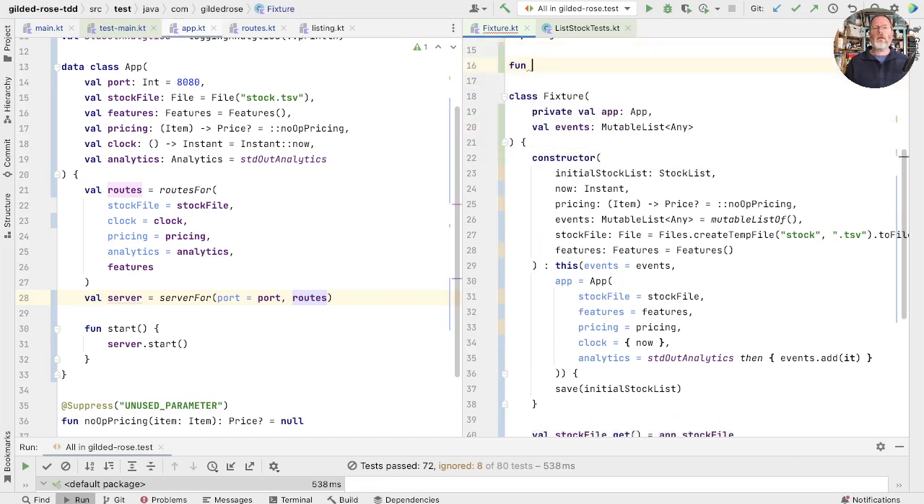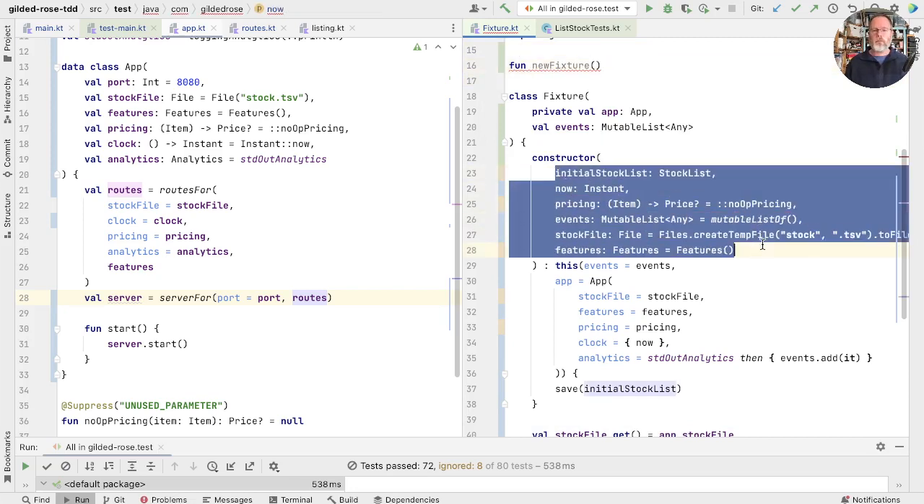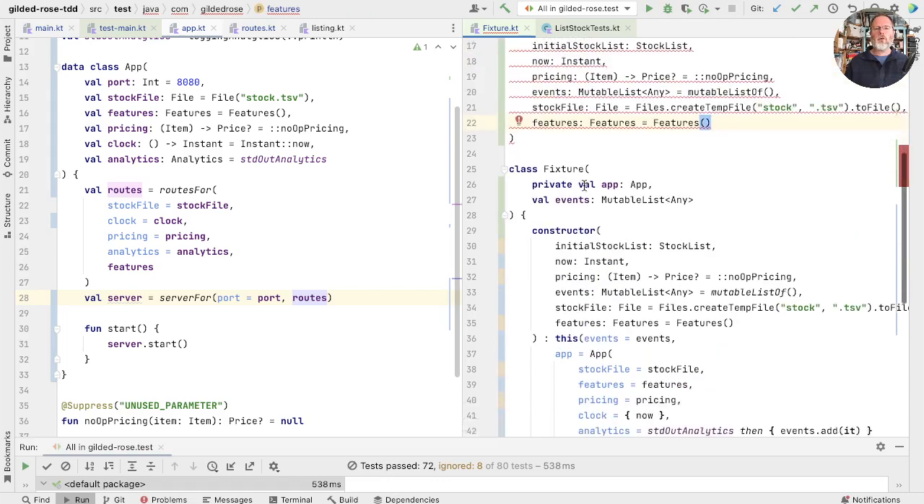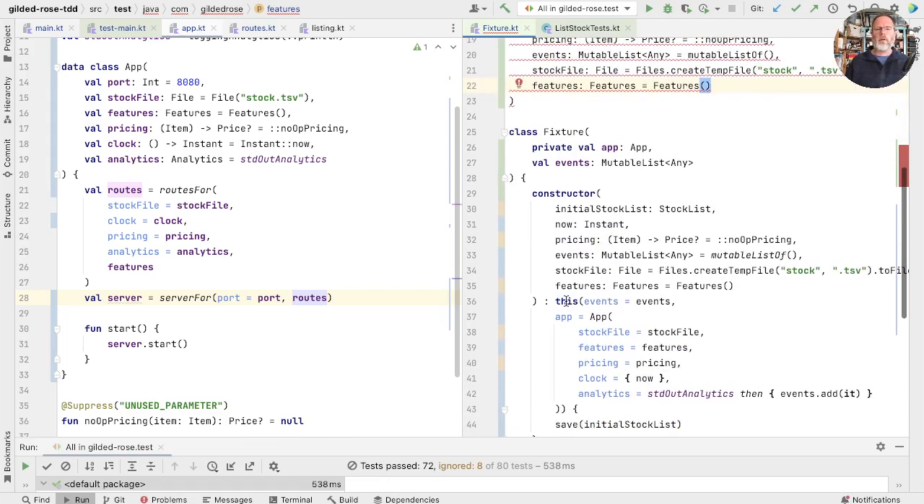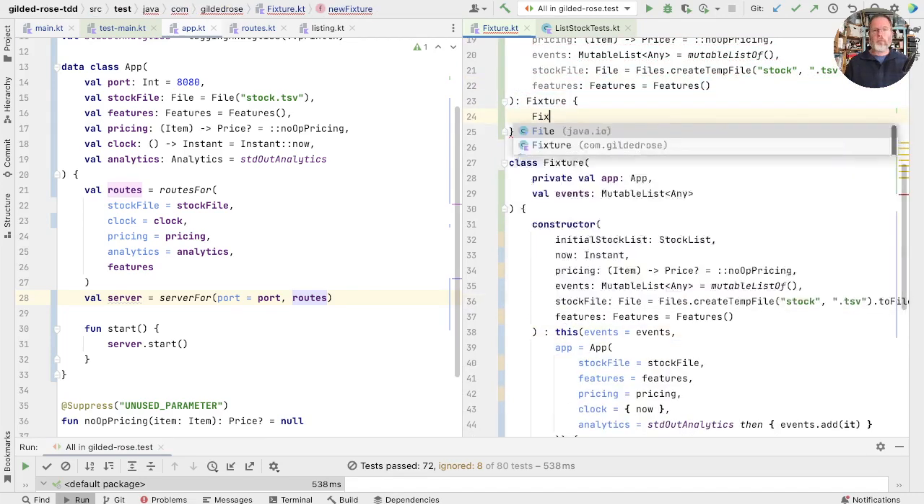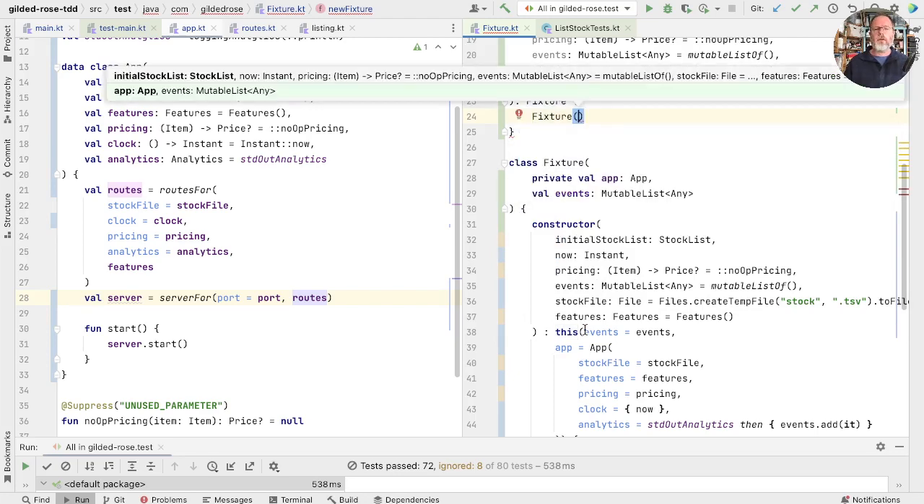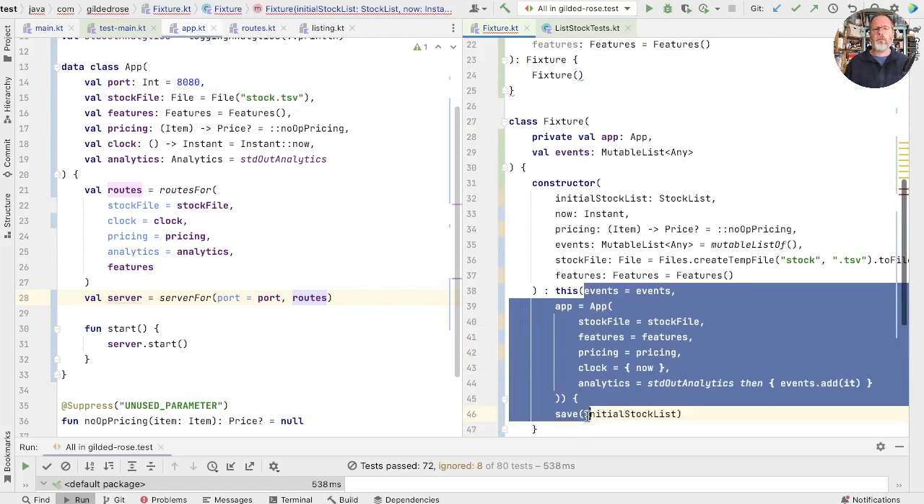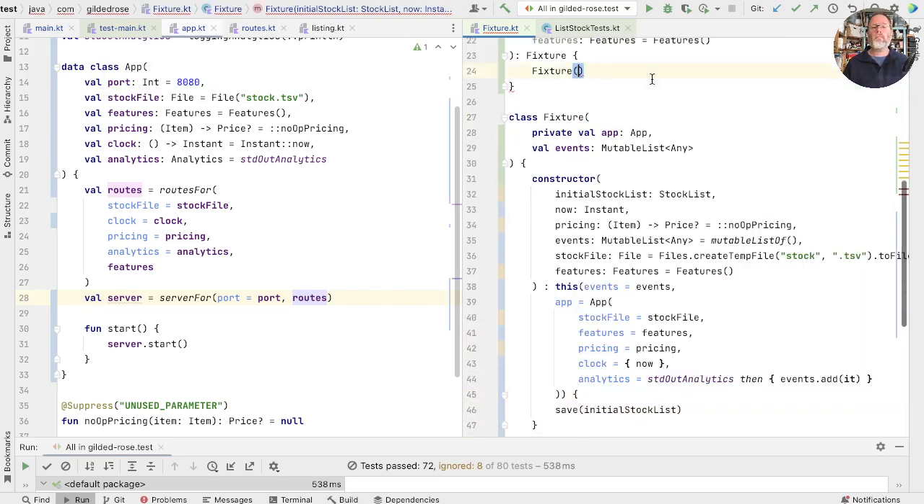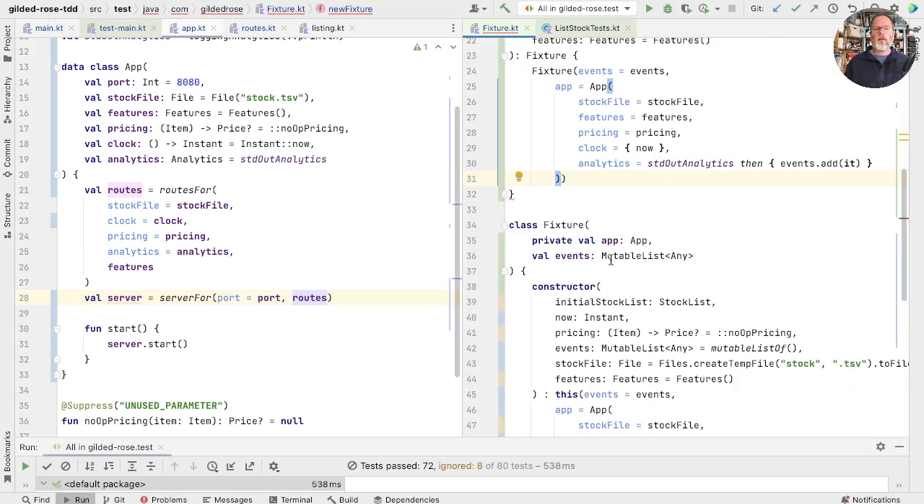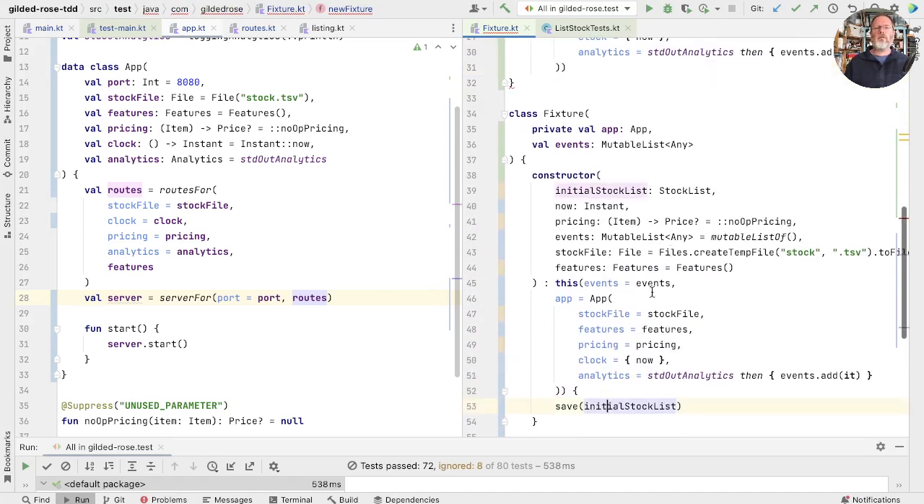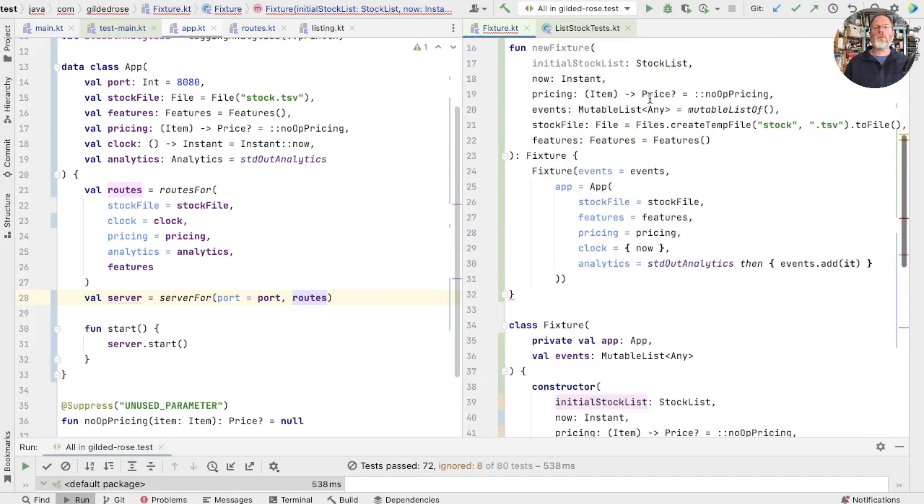So I'm going to say fun, and we'll call it new fixture for now. And that's going to take the same arguments as our secondary constructor. And it's going to call the same code. Well, what is the same code? Well, this is an invocation of the primary constructor. So this is calling the primary constructor on fixture with events equals events and app equals so on, this stuff. And then it's calling save with initial stock list, which is a parameter there.